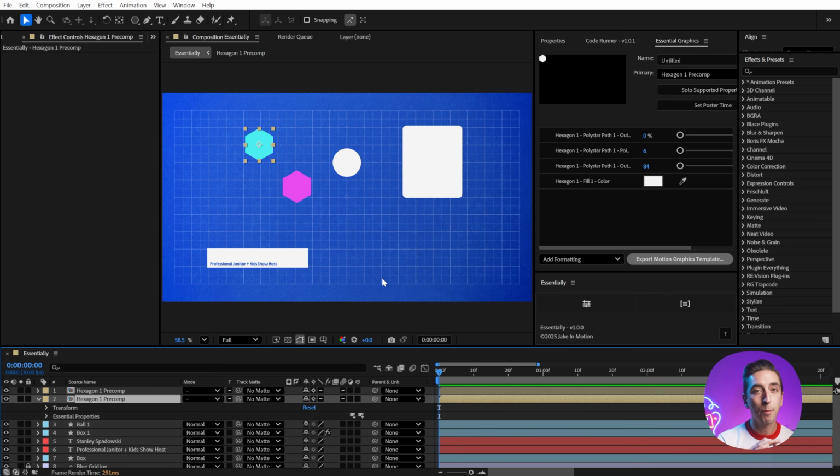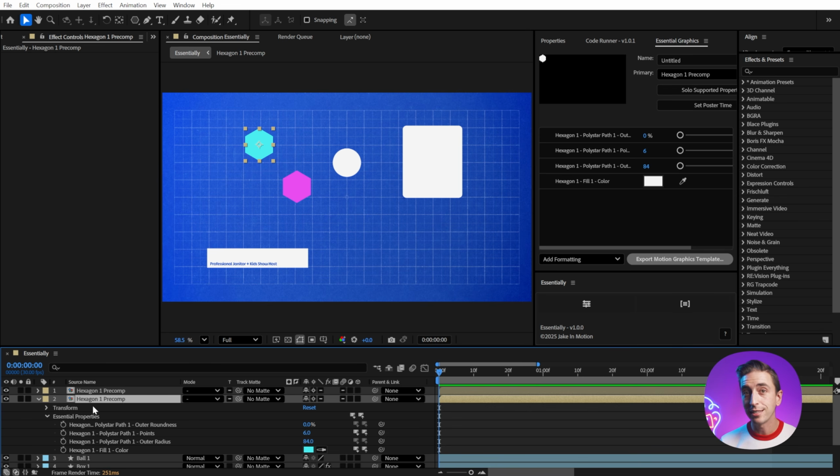I tested that in many, many different scenarios, but I'm only one person, and there's basically an infinite amount of ways that you could add things to the Essential Graphics panel. So if you use Essentially and you find a bug specifically with that process of removing essential properties from a pre-comp, please let me know, support@jakeinmotion.com, or leave a comment down below so that I can try to address and fix that bug with Essentially.